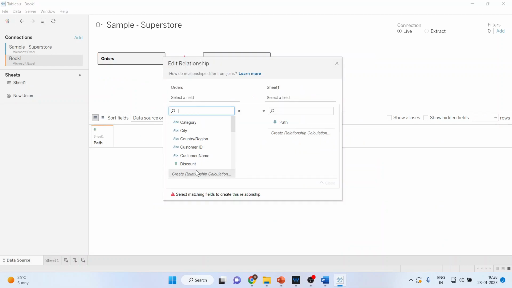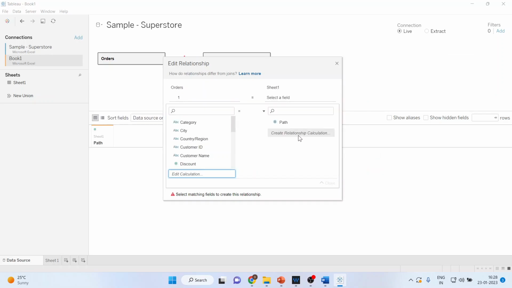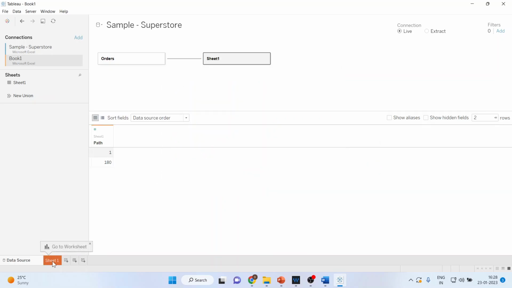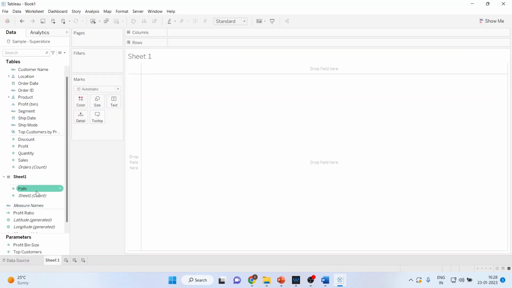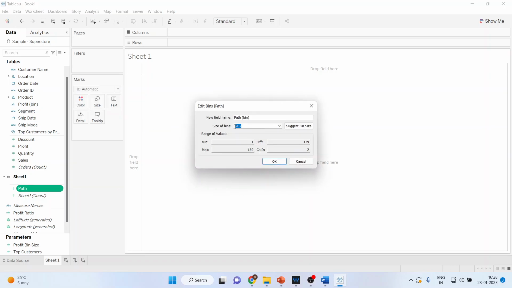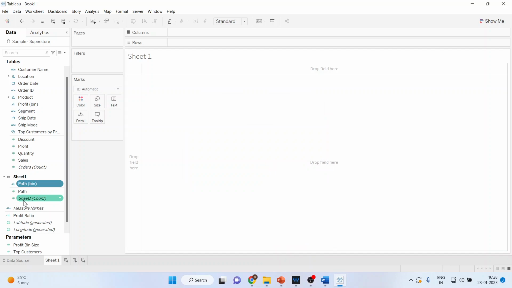A message will be displayed. Click on create relationship calculation, write down 1. Similarly, create relationship calculation, write down 1. So both the files will be connected with each other. Now click on Sheet 1, so you will be able to see the path. Again, click on path, create the bins. The size of the bins, keep it 1, click OK. So path and path bins are ready.